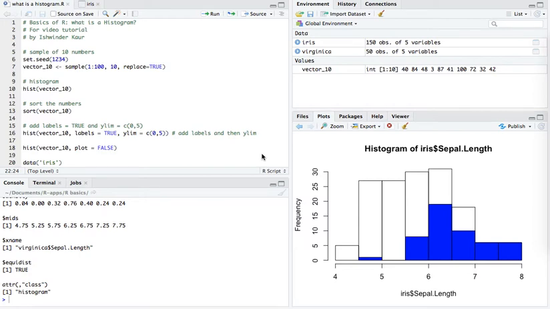Hi guys, welcome to this series of tutorials on how to create basic plots in R. I'm going to answer a very simple question today. What is a histogram? To be able to explain this better, I'm going to use a very simple example.